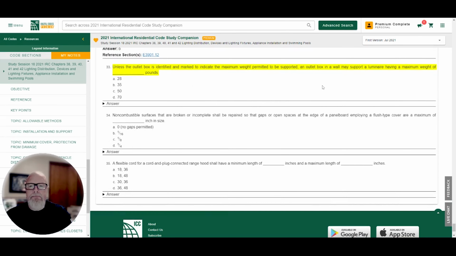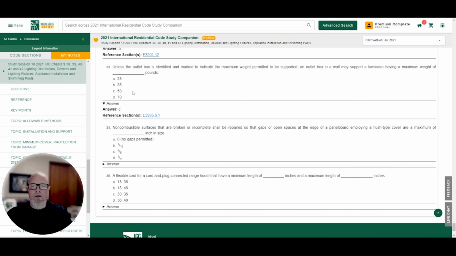Number 33. Unless the outlet box is identified and marked to indicate the maximum weight permitted to be supported, an outlet box in a wall may support a luminaire having a maximum weight of how many pounds? 28, 35, 50, or 70? Our answer is C, 50 pounds. We're going to find that in section E3905.6.1.